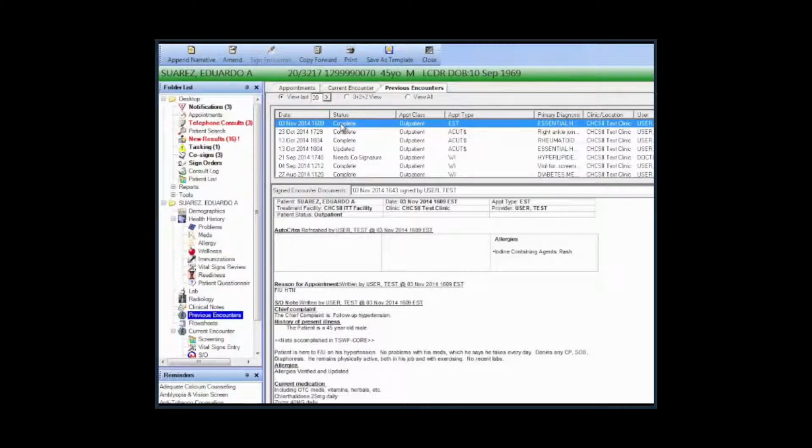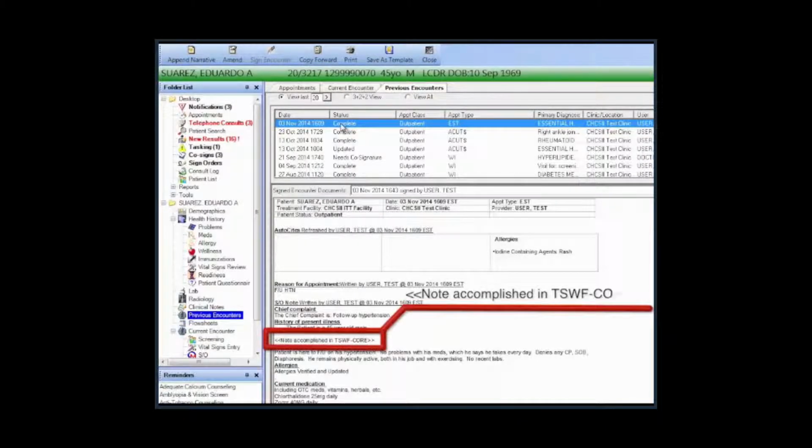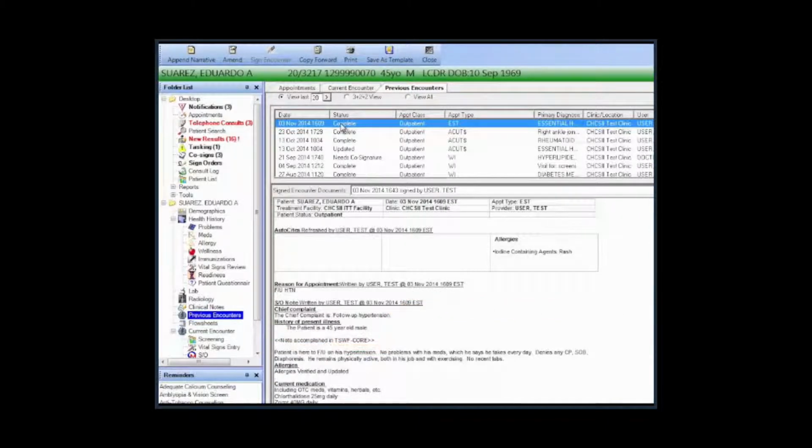How do you know that it was completed using one of our Tri-Service Workflow AIM forms? That's pretty easy. Under the History of Present Illness section of the note, you'll see the text that we've indicated by the box there. This is why it's important not to erase that text when you're completing the note. We're using that to make sure that we're finding compatible notes when we're looking through previous encounters.